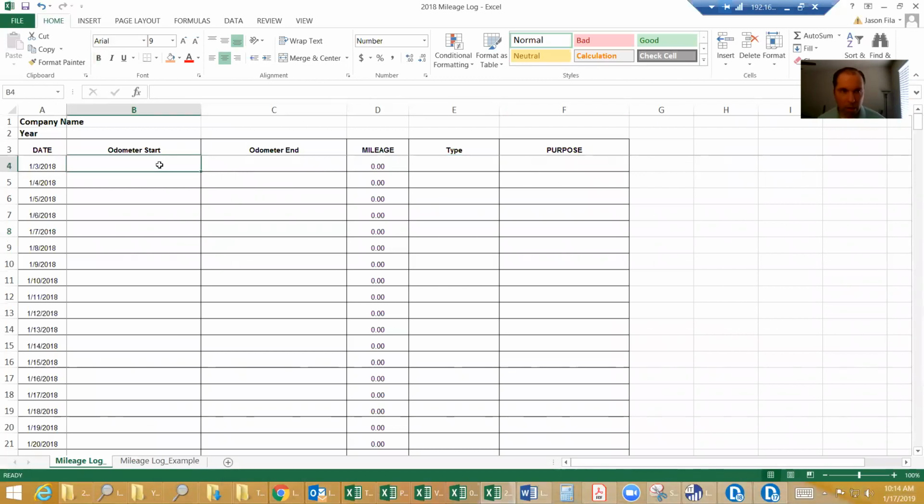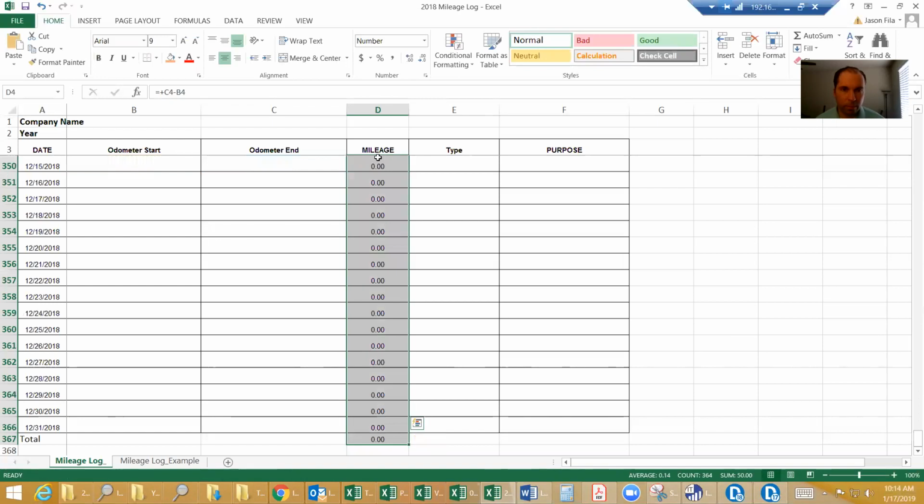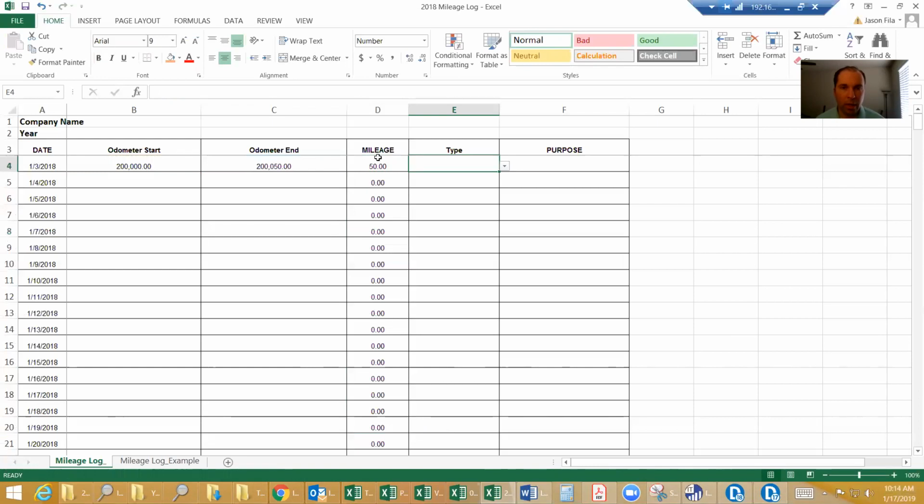So again, here, let's just say my mileage at the beginning was 200,000. And then let's say I drove 50 miles that day. So 200,000, 50 miles. So, okay, my mileage is going to be 50 miles for the day. And then here I'm going to put, okay, is this personal, business, real estate related, or commuting? Really, I'm going to put it in one of these. Commuting is personal, but we break it out separately.